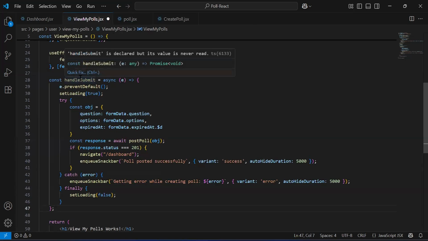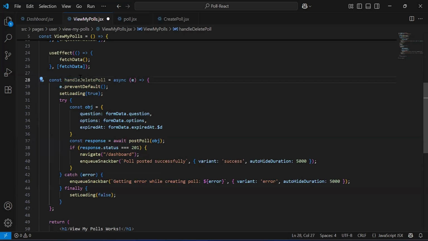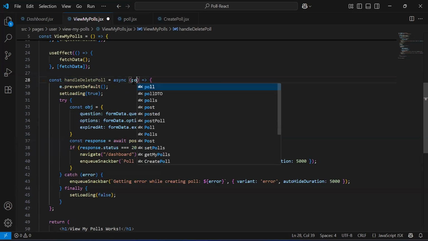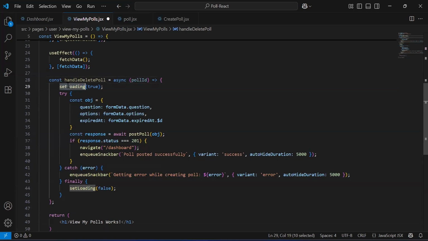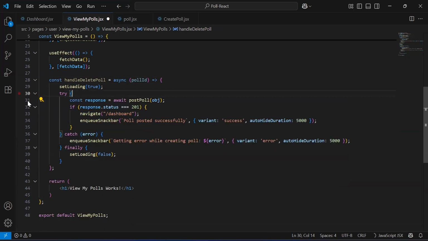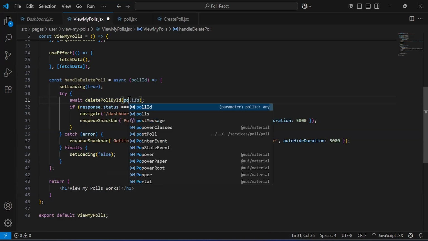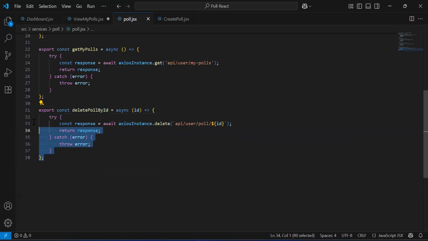First, I'm going to update the function name that we have, handleDeletePoll. Inside the argument, it will get pollId. Inside this function, first we have to set here loading state value true. Inside the try block, we have to call the function from poll service that we have, deletePoll. Inside the argument of this function, we have to pass here pollId. As you can see, the implementation of deletePollById function inside the poll service.